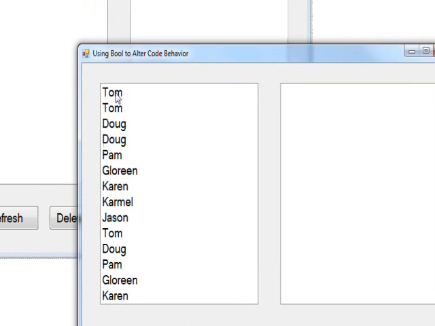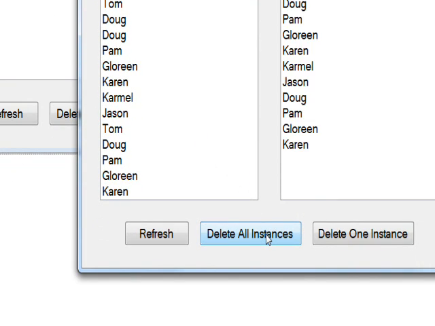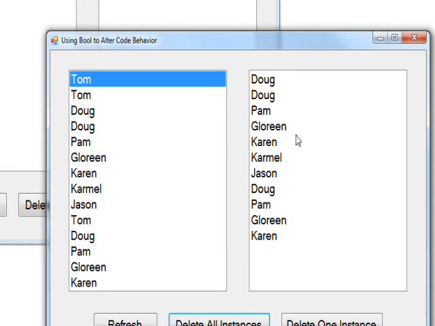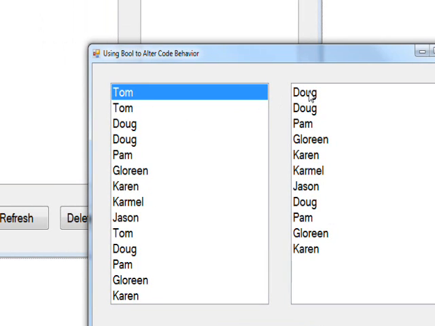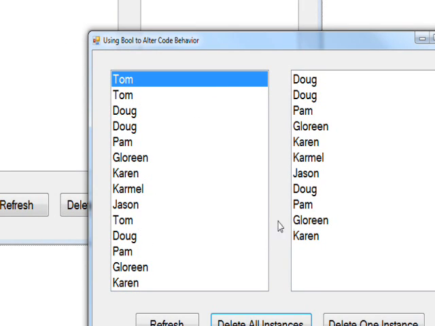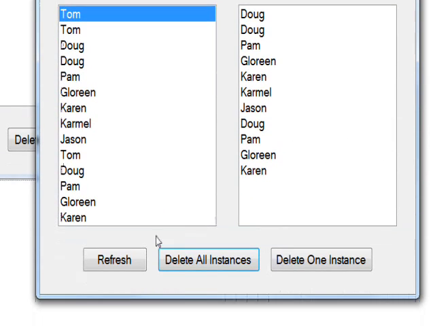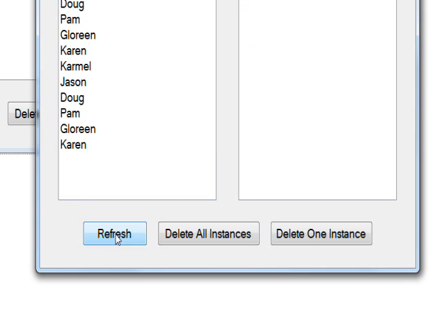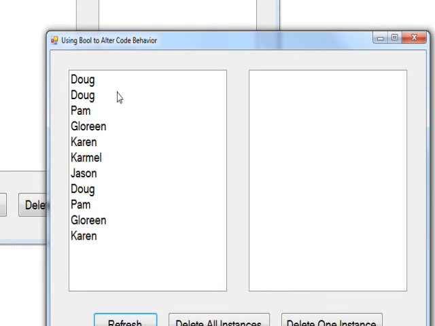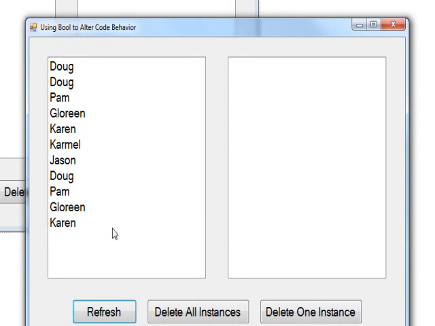So if I select Tom as the name we want to deal with and say delete all instances, you notice the second list box now shows what's in the file. And as you can see, the first two Toms are gone, and then the third Tom that was under Jason here is also gone. So all instances are deleted. And in order not to confuse myself, I ended up creating a third button called refresh, which just acts as though we opened the program and shows what the contents of the file is currently without showing the changes.